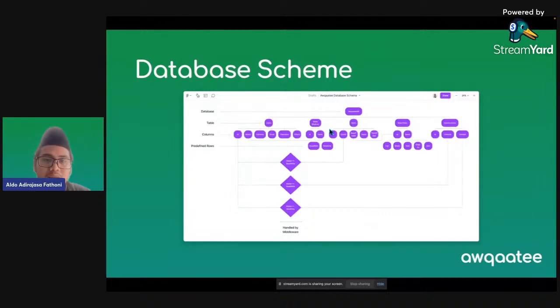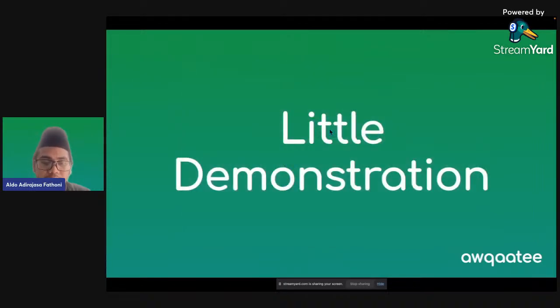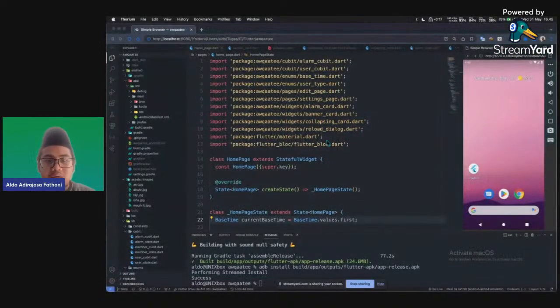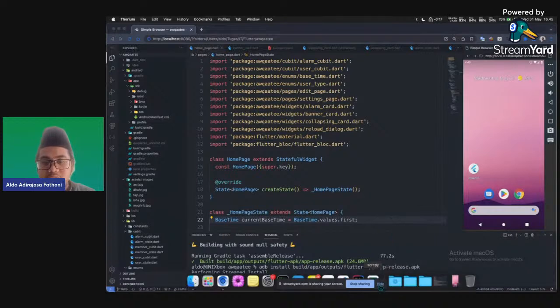Okay, so here's the database schema. That will connect the parent with the members in some circumstances. Okay, so now we are going to the demonstration. So here's the code, and let me open the emulator.